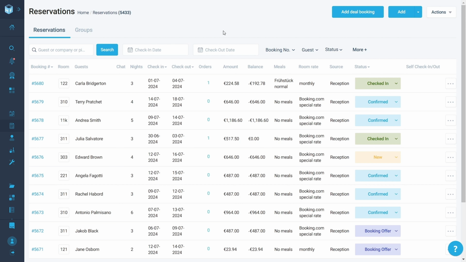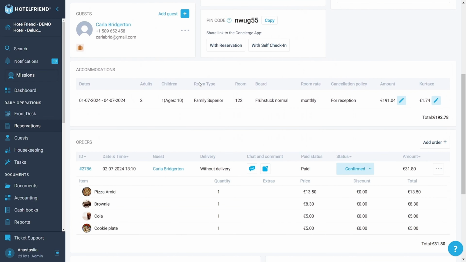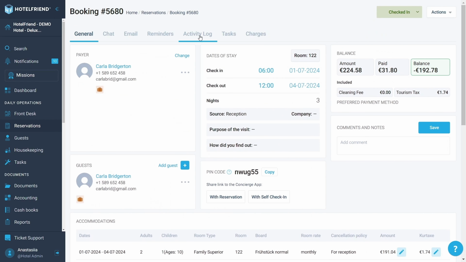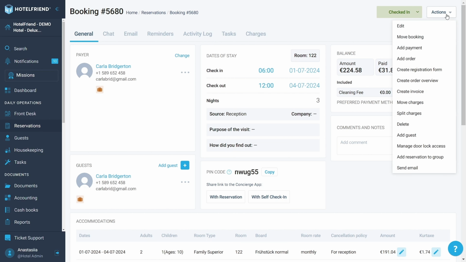You can apply filters by check-in and check-out dates, guest names, reservation status, and more. By clicking on a chosen reservation, you can find general information, orders, payments, communication history, tasks, and charges made. By clicking on the Actions button, you can edit this reservation, move the booking, add a payment or order, and more.